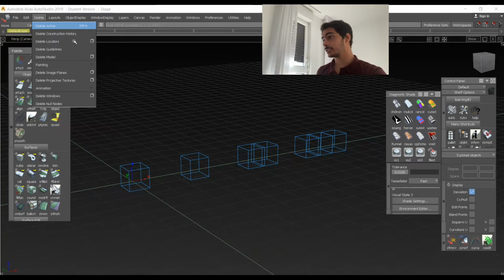So there's delete construction history, then there are delete locators, delete guidelines, models, paintings, and delete image planes and stuff like that. So it doesn't get very difficult once you know what actually works for what, what are locators, what is construction history. We'll discuss all those things also as we progress in the modeling sessions.